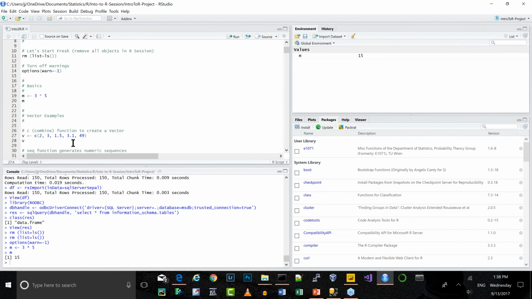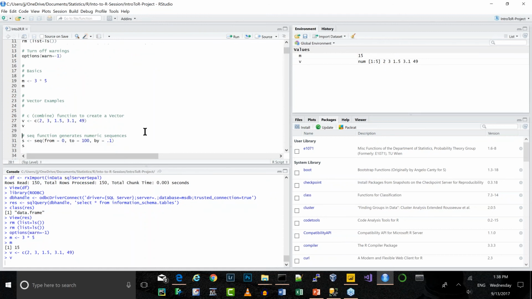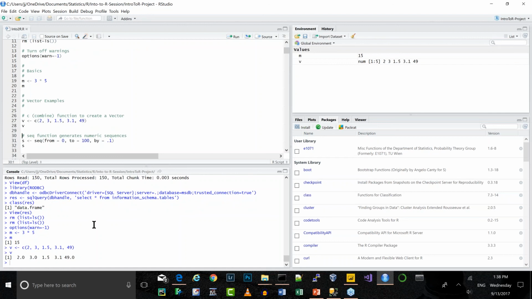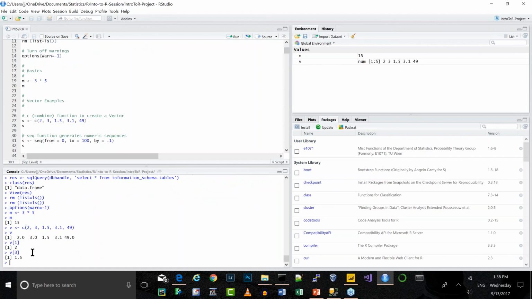So real quick, I want to create a vector called v using the combine function. When you look up here, you can see there's that vector, 2, 3, 1, 5. And if I type v, there it is. If I want to return position 1 of the vector, I can say v[1]. Return position 3, I can say v[3]. And you can see how I'm returning a particular portion.